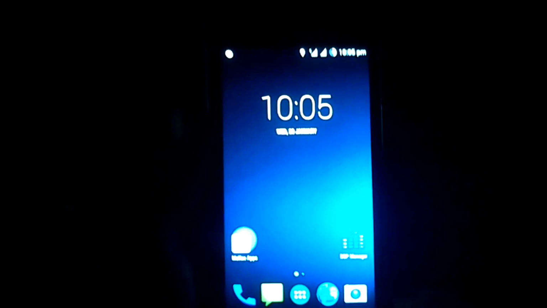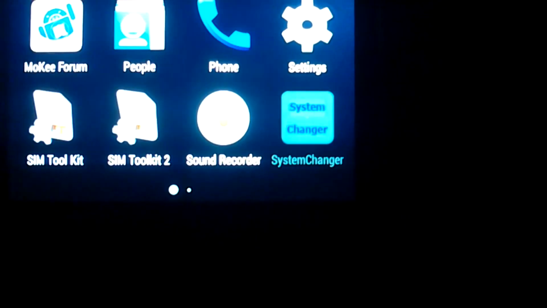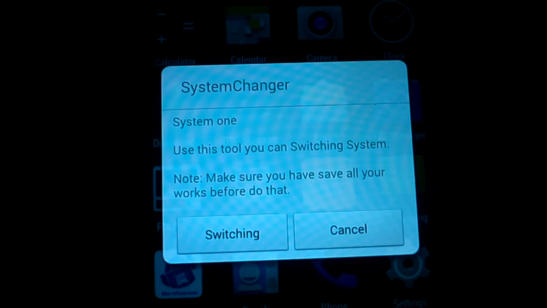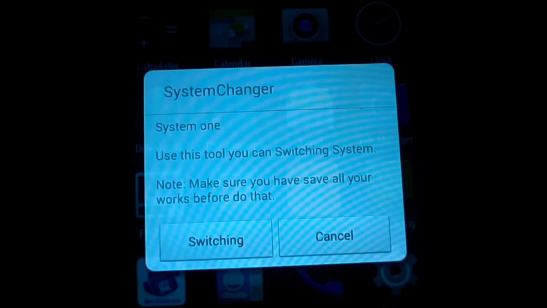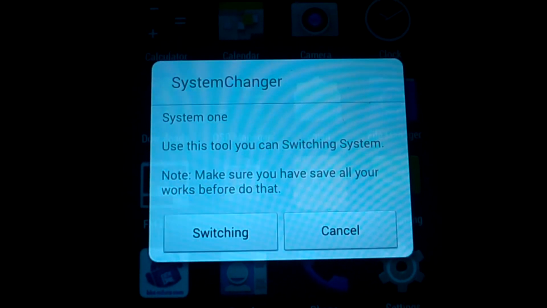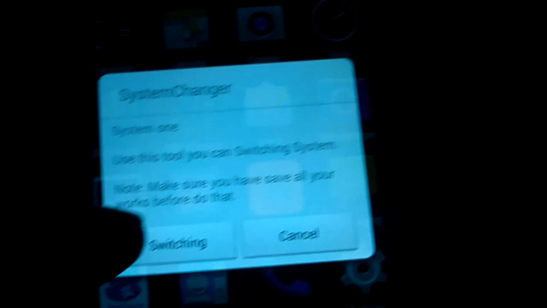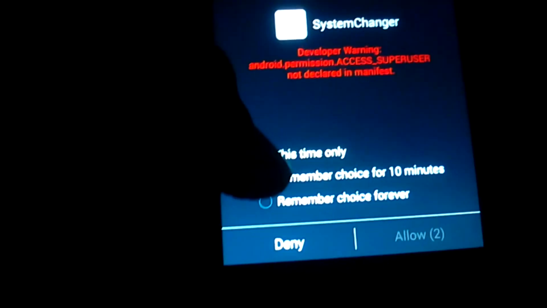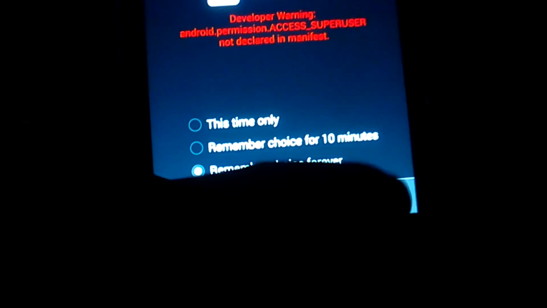So now how do you go to the MIUI? Go to the app drawer, search for an app named System Changer. Here it is, System Changer. Click on it. A message comes, using this tool, you can switch system. His English is pretty bad, I guess. Make sure you have saved all your work before you do that. I have saved everything. Switching. This will ask for root permissions. Yes, allow it.